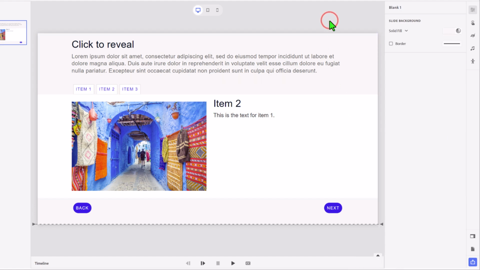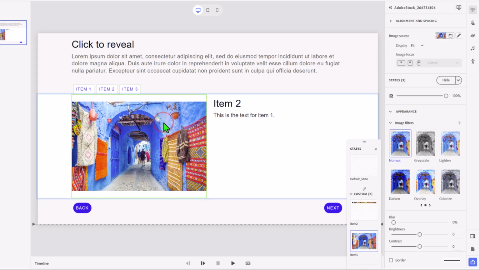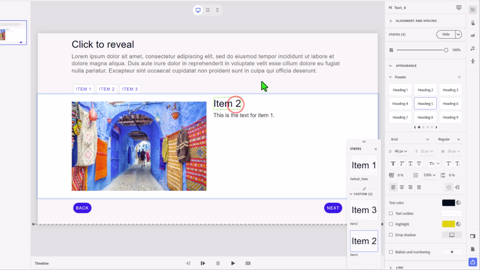The next thing I want to do is make sure that when we arrive on the slide, a couple of things are happening here. First of all, I don't want to see any content, so I'm going to select the image. And using this little icon in the upper right-hand corner, we're going to select Hide During Publish. We'll do the same thing for item 2, Hide During Publish. And for the body text, Hide During Publish.